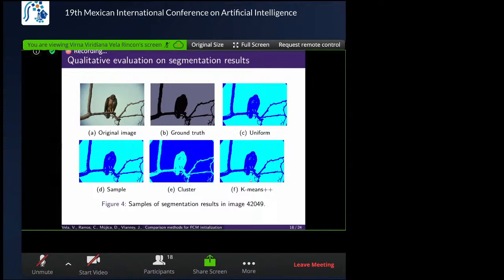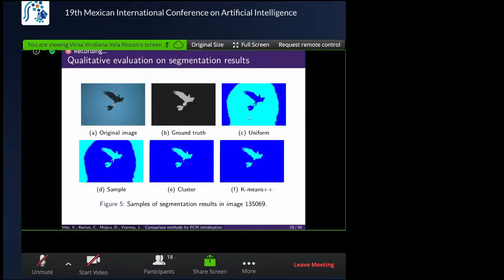And due to space limitation, we only show the qualitative result for three sample images segmented through fuzzy C-means using the four initialization methods: uniform, sample, cluster, and K-means++. In this figure, all the methods segmented the image into the specified clusters, which were two. But in this figure, two methods, uniform and sample, have trouble assigning some background pixels.